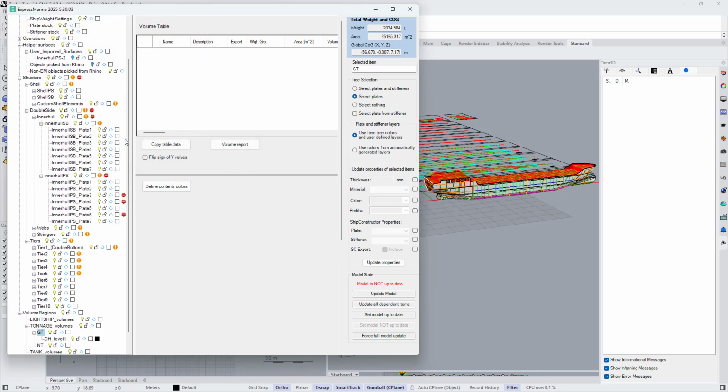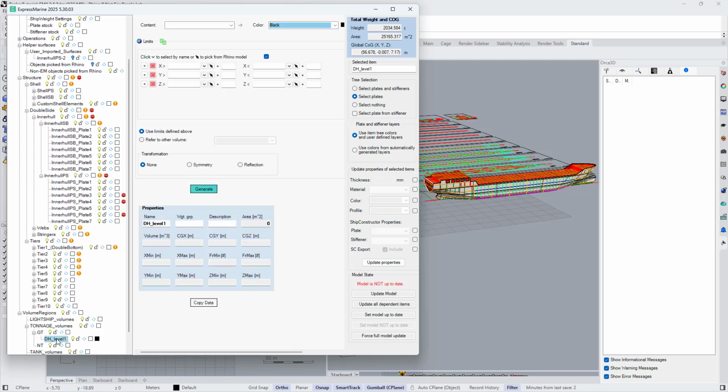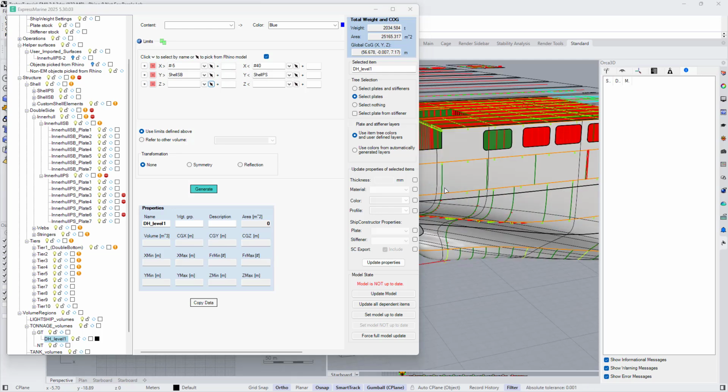Now we will select the DH_level 1 volume in the tree and set the properties. Change the color of the volume to blue. X limits will be frame -5 and frame 40. Limits in Y direction will be starboard and port side shells. Limits in the Z direction will be main deck and deckhouse level 1 deck.